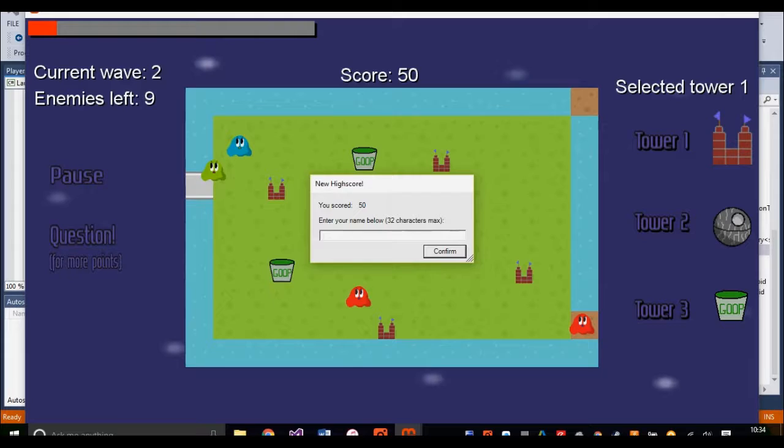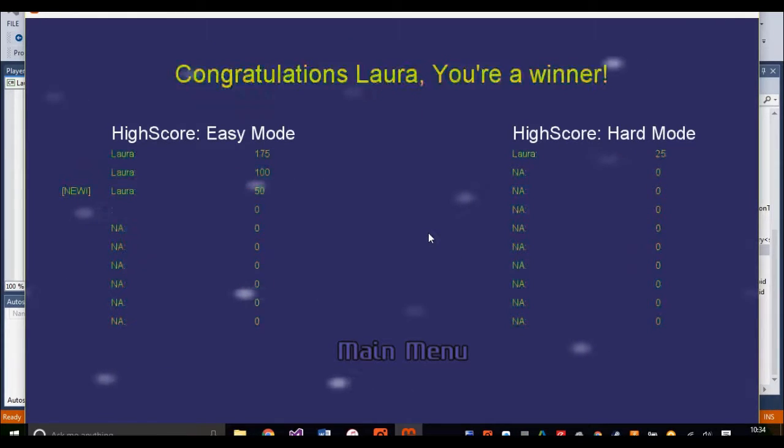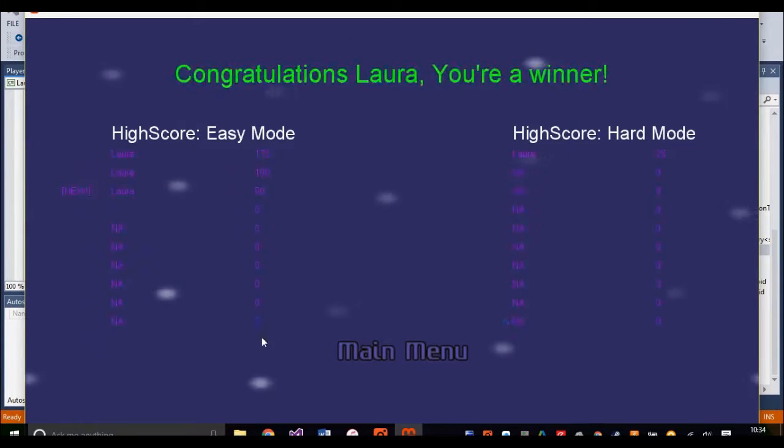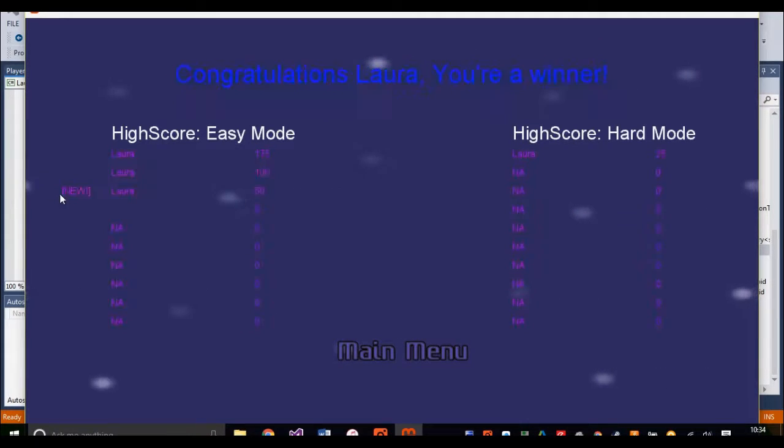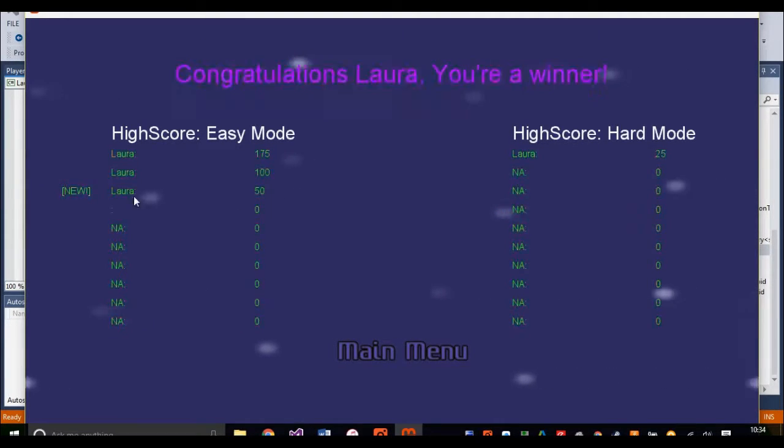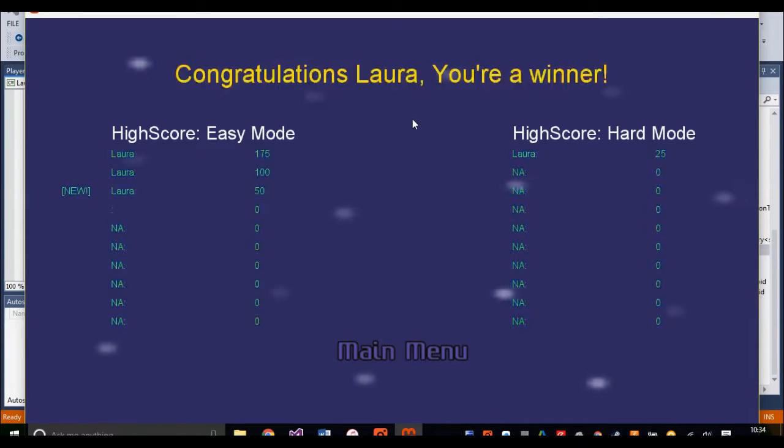So I scored 50, so if I type my name in and press confirm, you'll see, because it was easy mode, the high score shows up in the easy mode high score column, and it says new there, so you can distinguish which one was your score, and it uses the player name you just entered to congratulate the user, encouraging them to come back. It's also very eye-catching, which is nice.